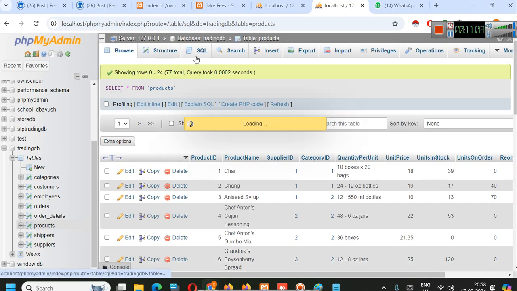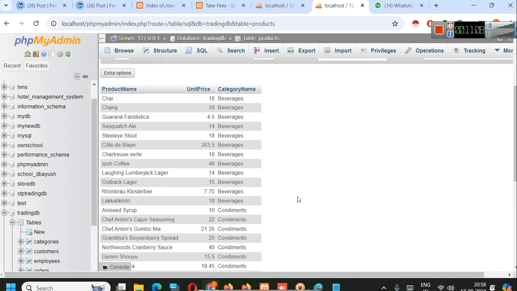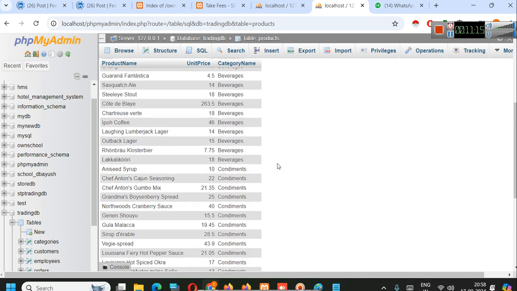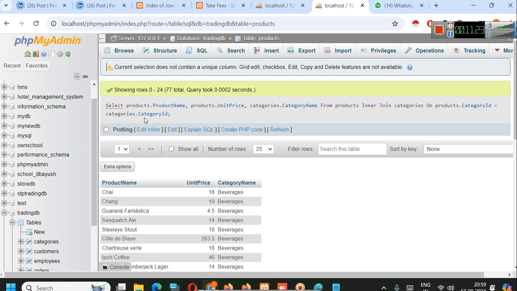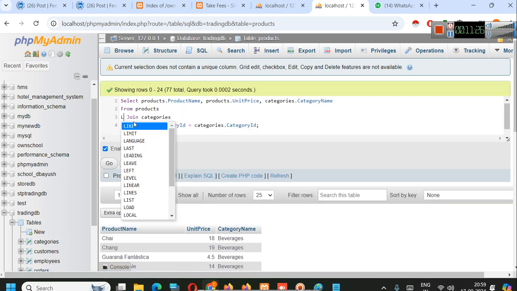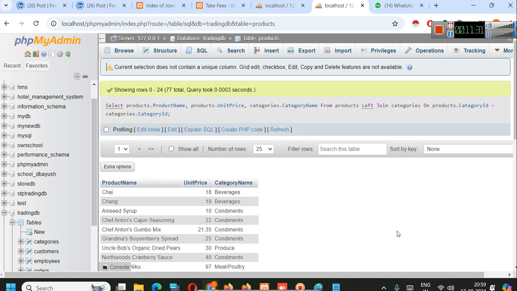So we'll go to SQL and apply join here. When you put go, you will see the same result. Here you are seeing the category name. Chai belongs to beverages. If you write inner join, then also same result. If you write left join, then also same result. So now it becomes confusing: in which case are we actually going to use the left join?